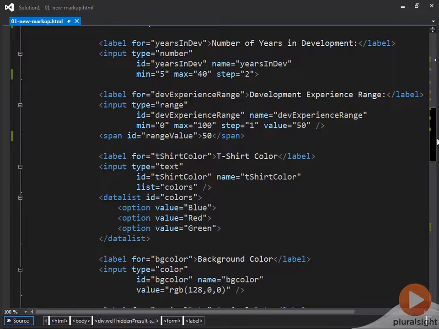Next, I have my range input element. And here I'm saying the minimum value is 0, maximum value is 100, and the step value is 1. The initial value is set as 50. And here's that span element I was showing you that's updated every time the value changes on the range element.